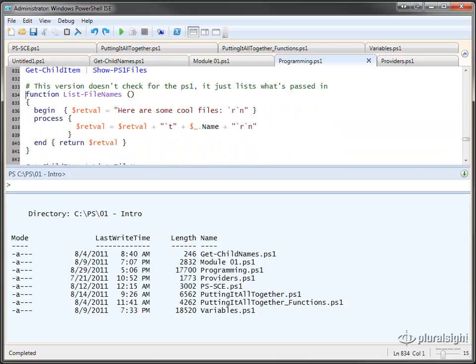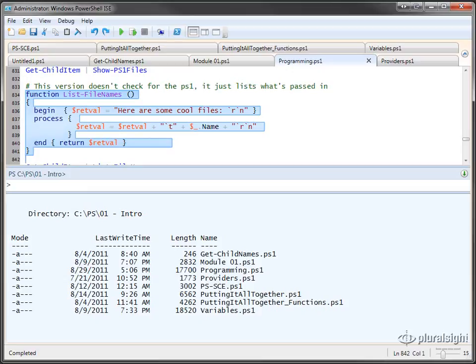Here, I've got another function called list file names. Now, list file names takes whatever's coming in through the stream and simply displays it on the screen. Note though, unlike the getChildName function, this one doesn't do any checking for any kind of PS1 name. It simply takes whatever the objects coming in are and displays the .name property to the screen. So let's create our function.